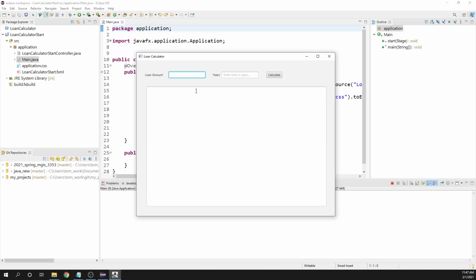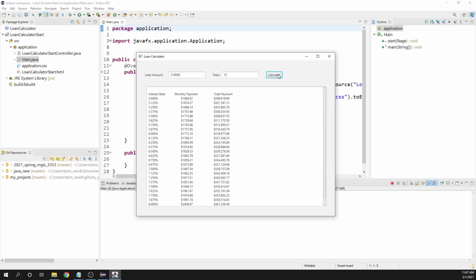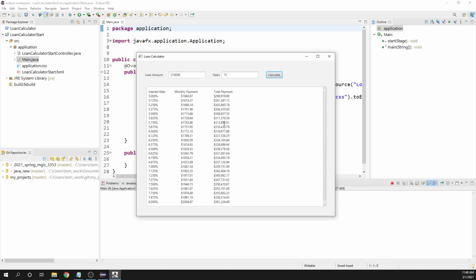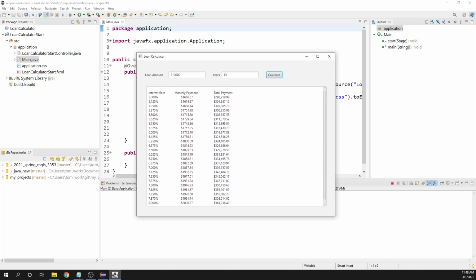What you need to do is enter a loan amount and then a time in years and then hit calculate, and then the application will tell you what the monthly payment would be and the total payment would be for a loan with the entered loan amount for the number of entered years at various interest rates. So you can compare what the monthly payment would be and then the total payment of all your payments. Okay, so that's what the application does.